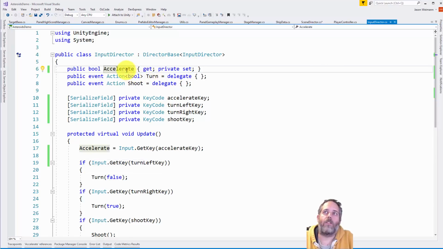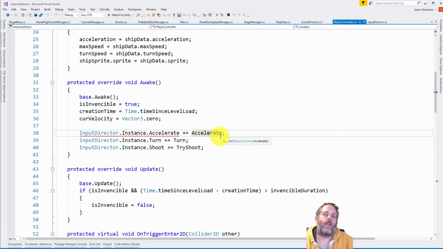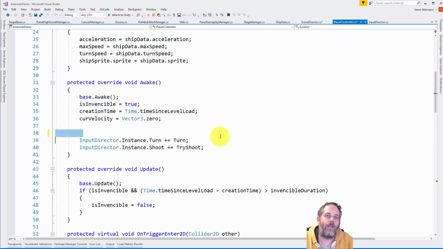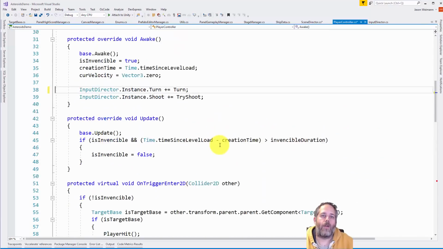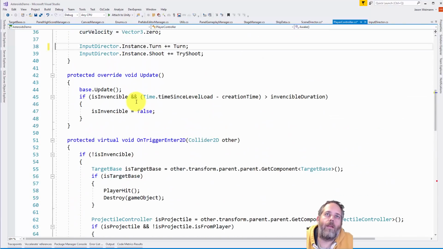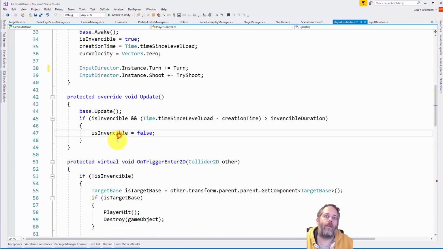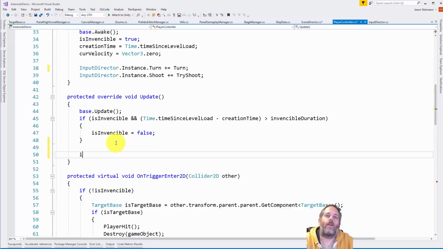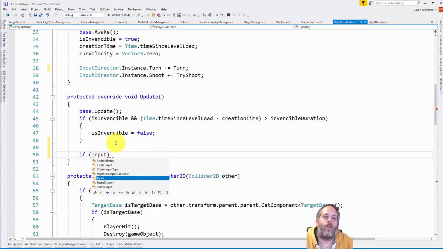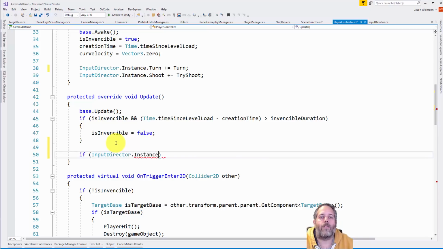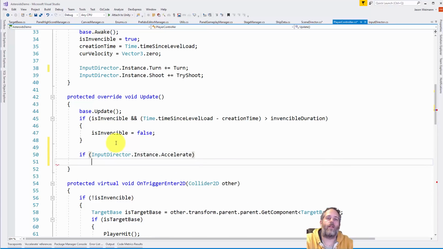Now I still need to finish that. So I've got the change right here in a bool, but in the player controller, instead of registering for this as an event, let's see, where's the accelerate method? Right here. So what it would do is go into update and just check something like if input director dot, is it a singleton? Yep, singleton dot instance dot accelerate, and then call accelerate. So just like this. Again, this is just going to be a bit more performant.